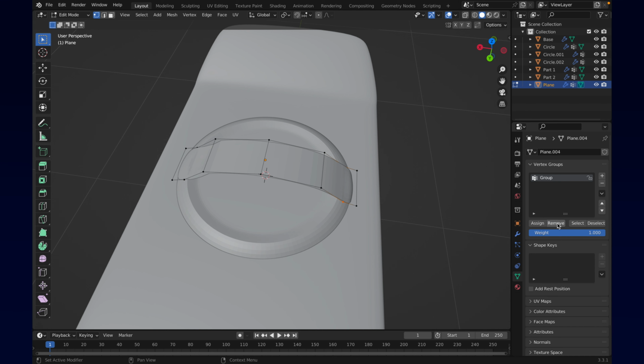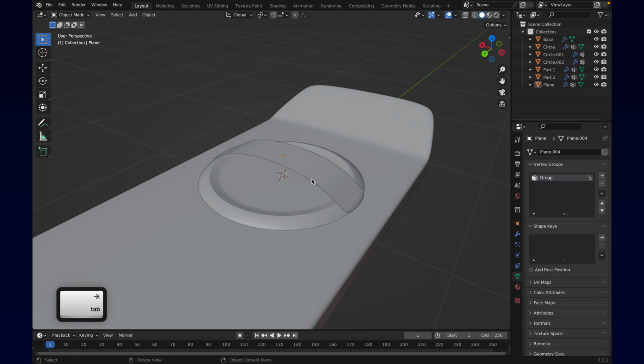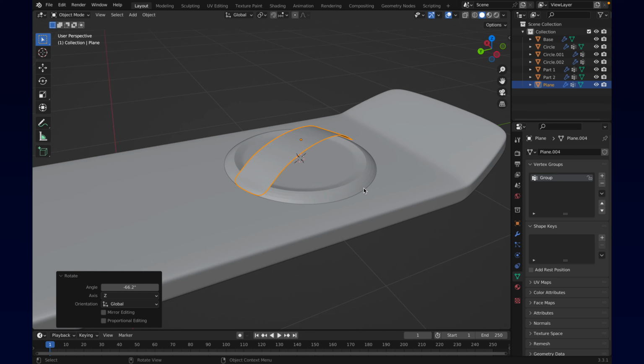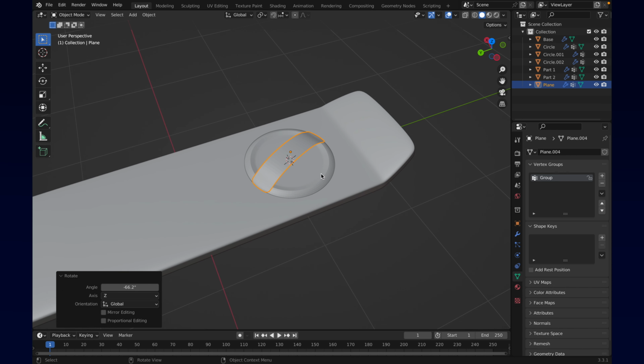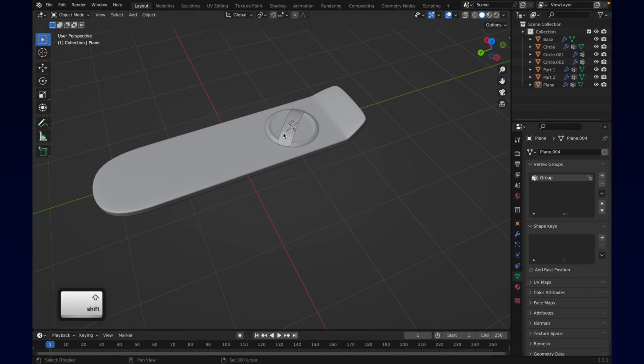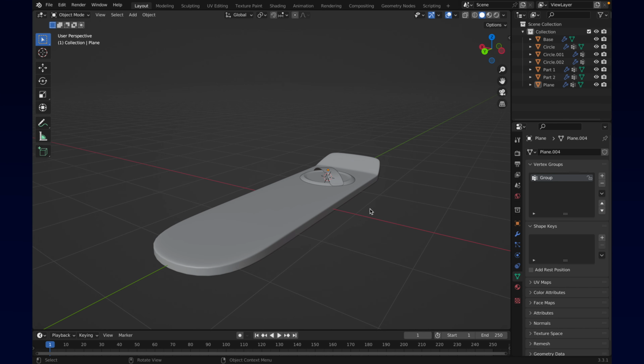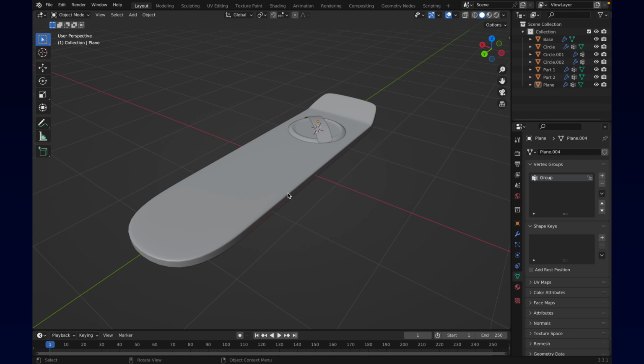Actually, before I raise this, let's remove this. It's better to just leave those outer vertices connected. Okay, now we're looking good. I'm just going to rotate this as well because that's how the hoverboard works. Okay, fantastic. Now we've got a fully functioning hoverboard model, and we can get started with the shading.